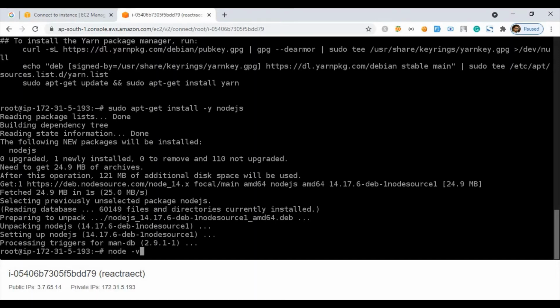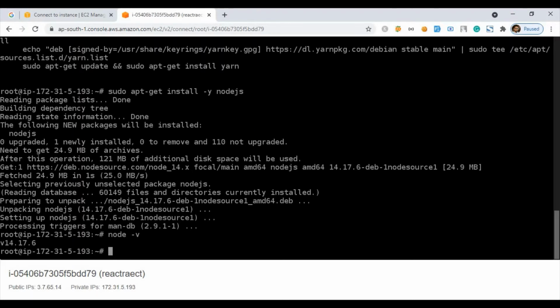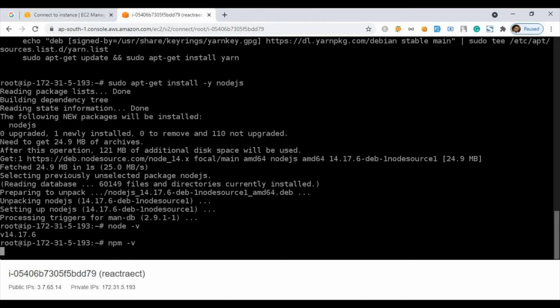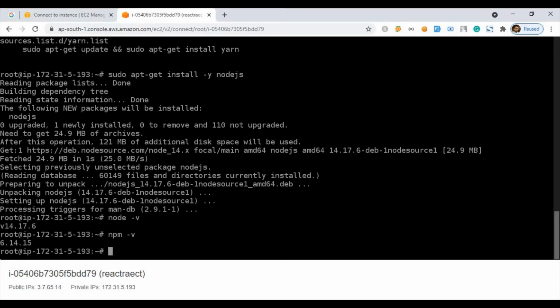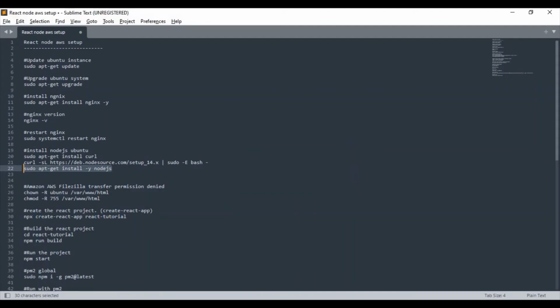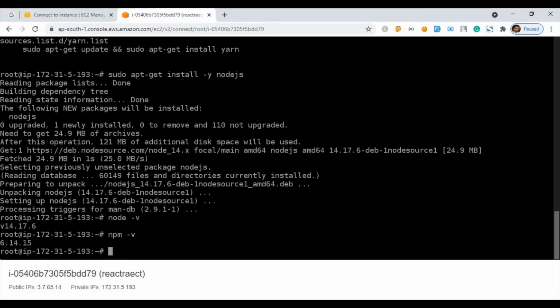If I check node -v, it's version 14. If you want to check the npm version as well, it's 6.4. So successfully we have installed Node.js on our server. And one more thing we will do, we will install nginx as an HTTP server.